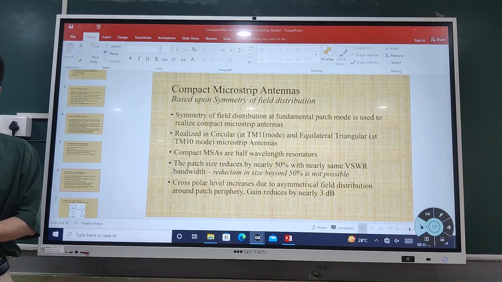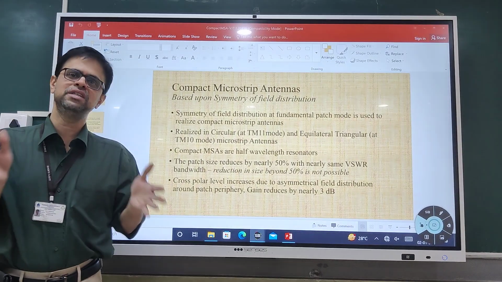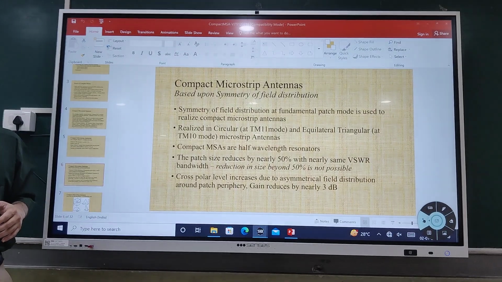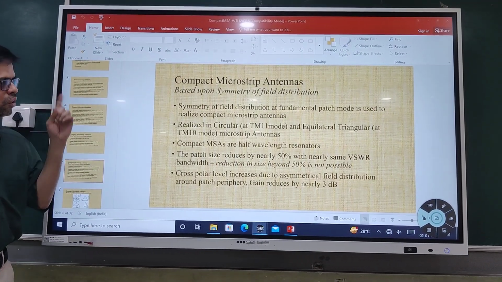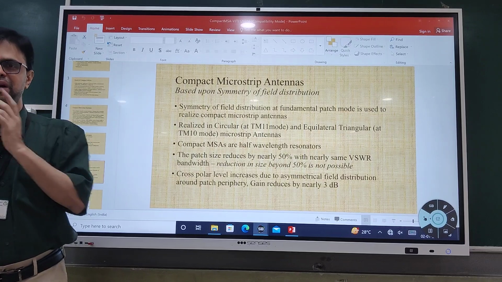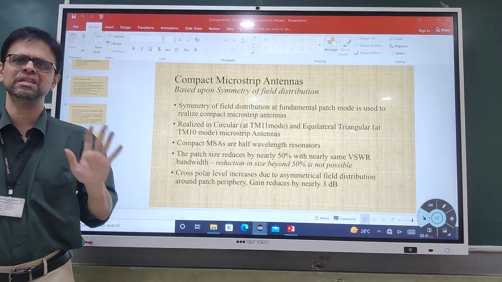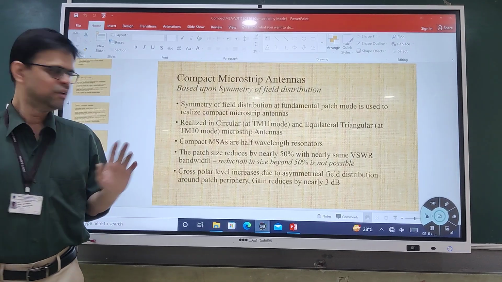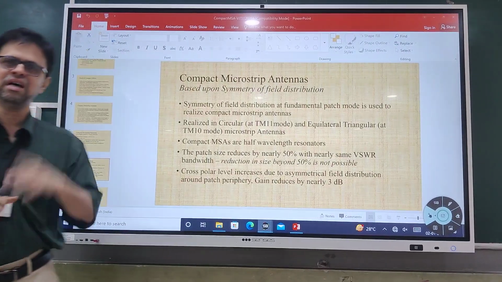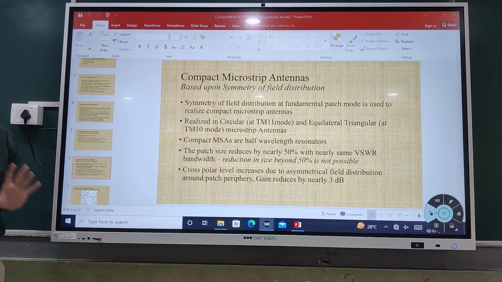So this is with respect to the demerits of this microstrip antenna technique. Gain naturally reduces by 3 dB. Why? Because the effective aperture area of the antenna is reduced by half. As everyone knows, what is the gain equation? Gain is 4 pi A by lambda square, where A is the effective aperture area. Frequency is nearly remaining the same, so lambda is constant. Here the effective aperture area has reduced by 50%, so naturally gain will reduce by 3 dB.